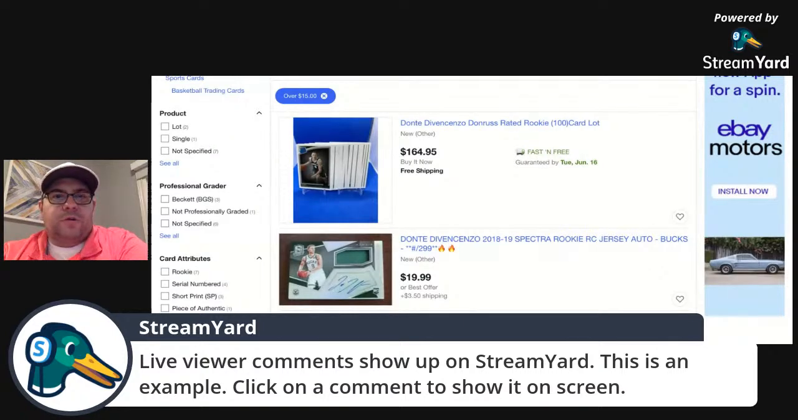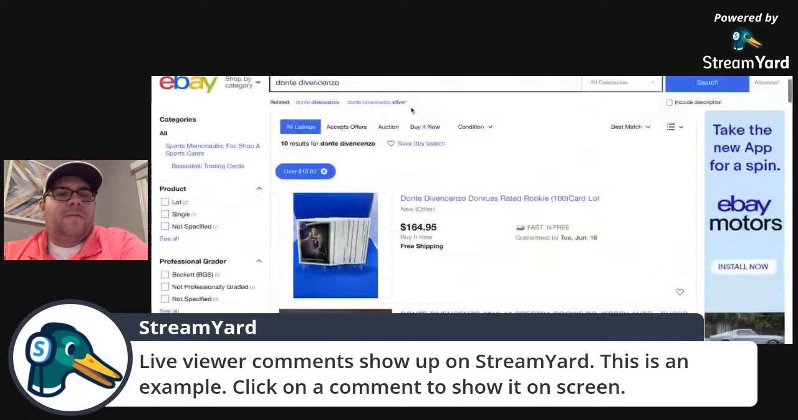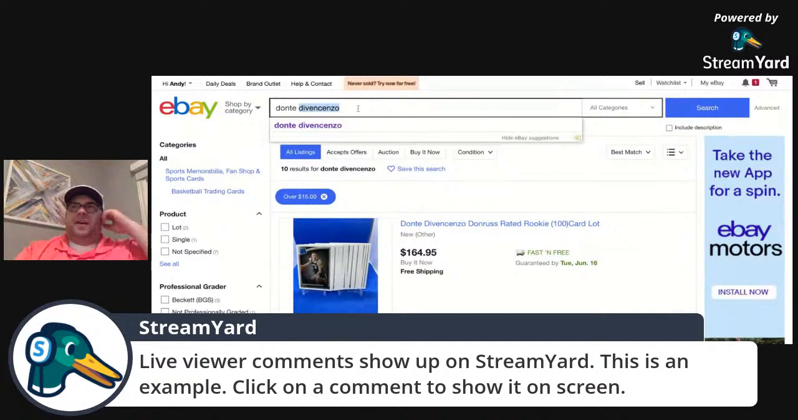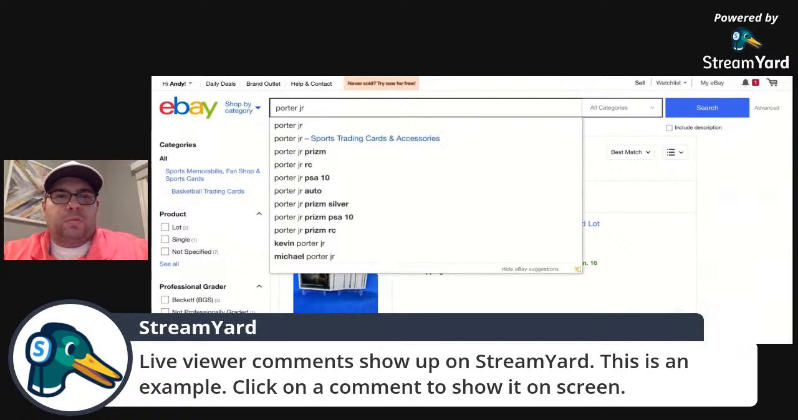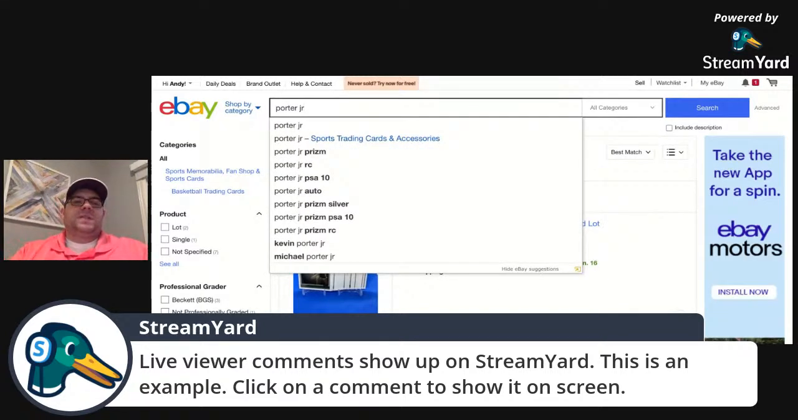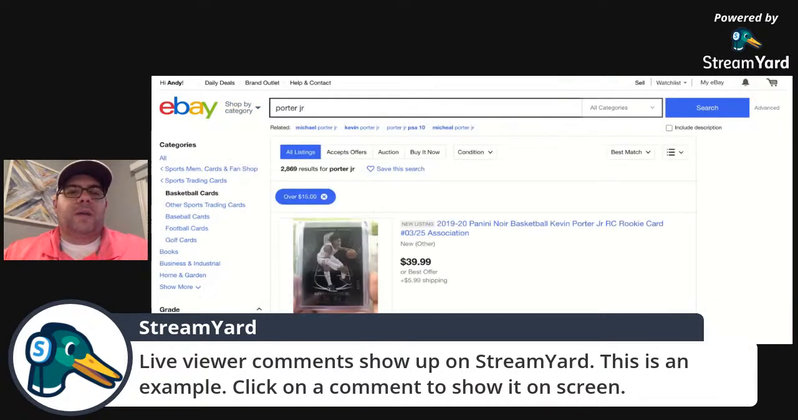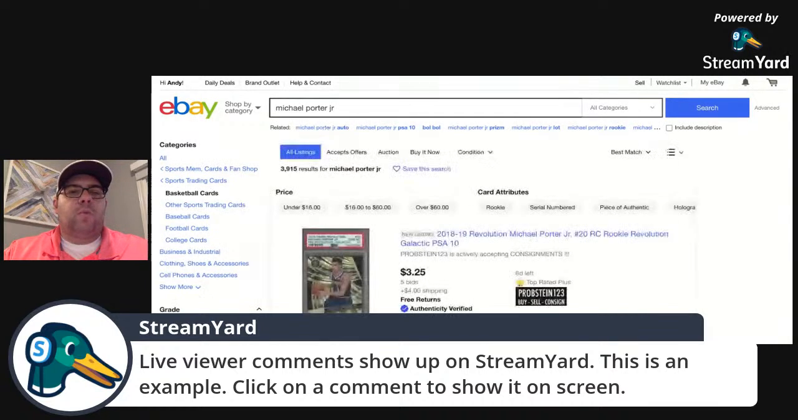Yeah, Porter Jr. Bagley, to me, is one that I feel like has gone down a little bit and probably is going to stay down. Let's look at Michael Porter Jr. prices. This is interesting: you could type in Porter Jr. and it's going to give you a mix of Kevin Porter and Michael Porter. So let's even go Michael Porter Jr.